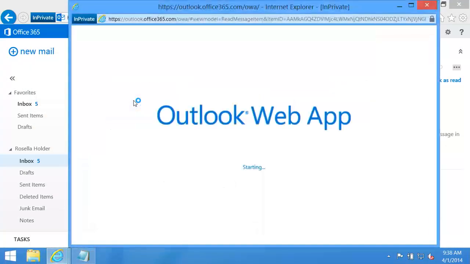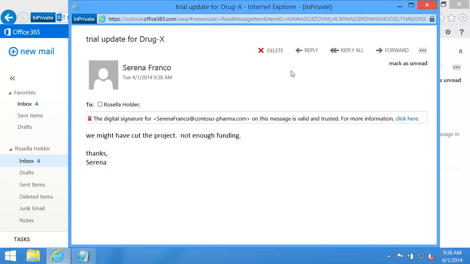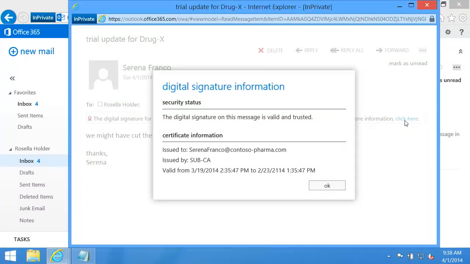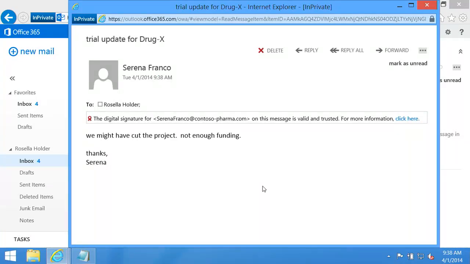And here, Rosella is going to open it, and we'll see that it is valid and trusted. If you click here, you can see more options, and you'll see it was issued to Serena Franco, and this is our test CA, and it was issued by that CA, all that goodness. So Rosella knows this is actually Serena who sent it, and I trust her. So I'm going to reply to her.